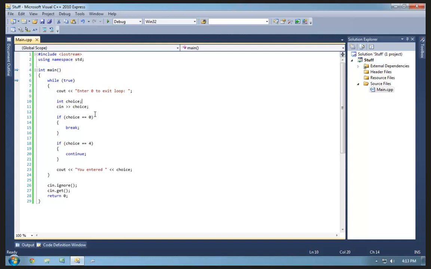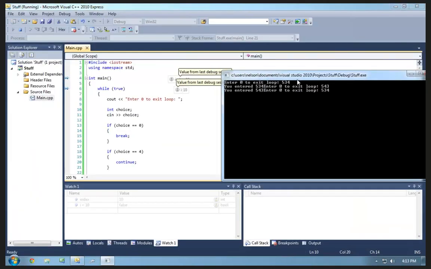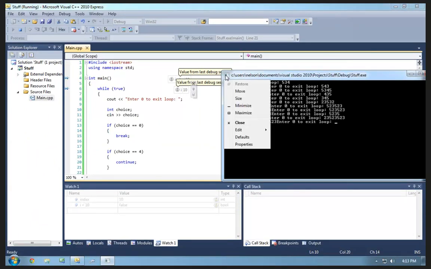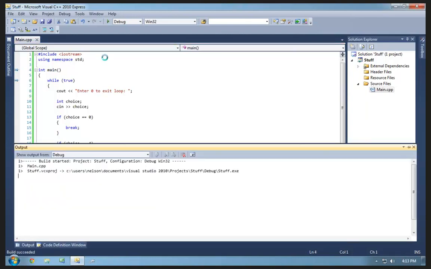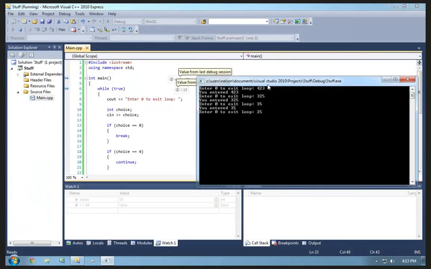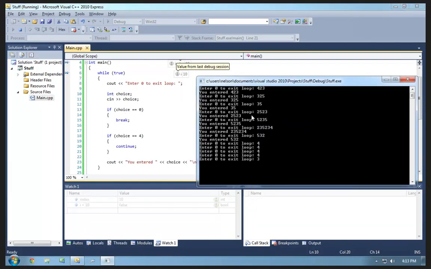Okay, so what's happening here is now we have an example of a break and a continue. So we can continuously type in things, and it'll tell us what we entered. That's horrible formatting. We can continuously type in things into the loop, and if we type in 4, it doesn't execute line 23 because we've effectively skipped over it.